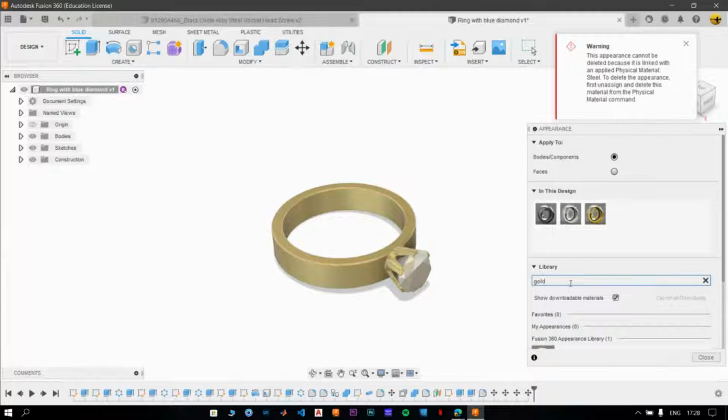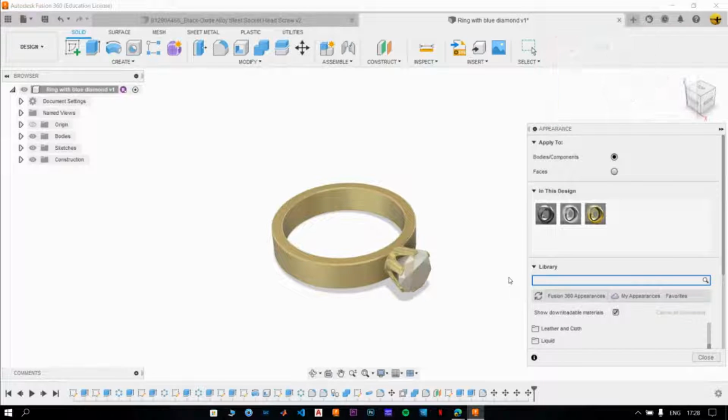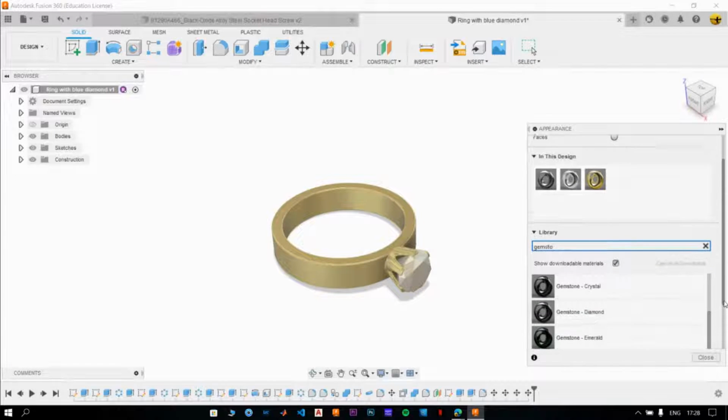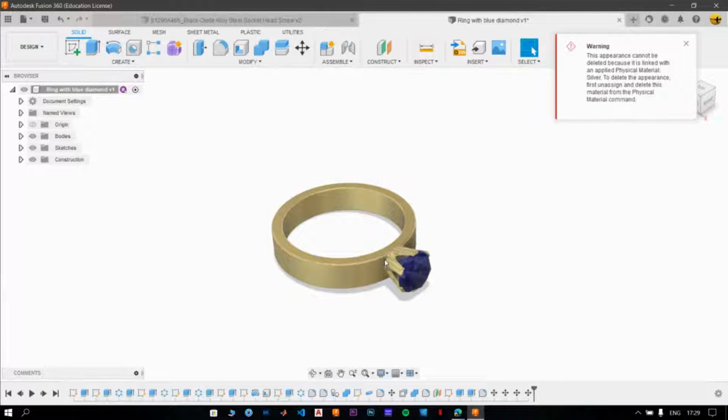So to change the material of the diamond, again, I'm going to go to the search bar and change the appearance to a gemstone. So you can type gemstone over here. We have gemstone diamond, gemstone crystal, emerald, ruby, sapphire, all of these gemstones. So depending on which gemstone you are looking for, you can change it. Let's say we want a sapphire over here. I can just simply drag it and drop it on this body. So now, as you can see, we have a gold ring with a sapphire diamond on top of it.